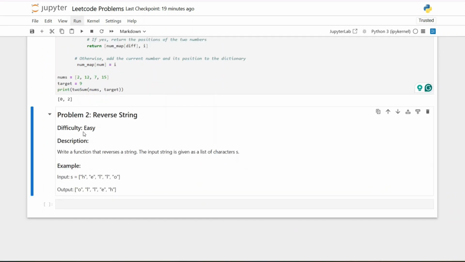Next, we'll move to the second problem, which is reverse string. We want to write a function that reverses a string. So you see we have the string hello, H-E-L-L-O, as individual characters, and then we want to reverse it. So how are we going to approach this?